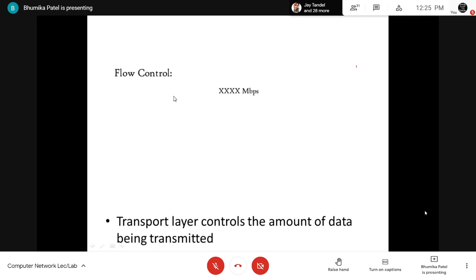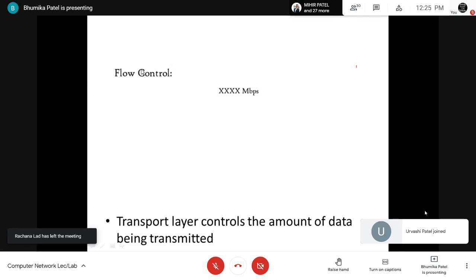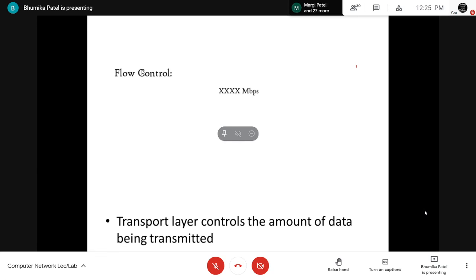Okay, next part is the flow control. So that is the first function, segmentation, that is done with the help of the transport layer. The second function that the transport layer will do is what? Flow control. In flow control, the transport layer will control the amount of data that is being transmitted.